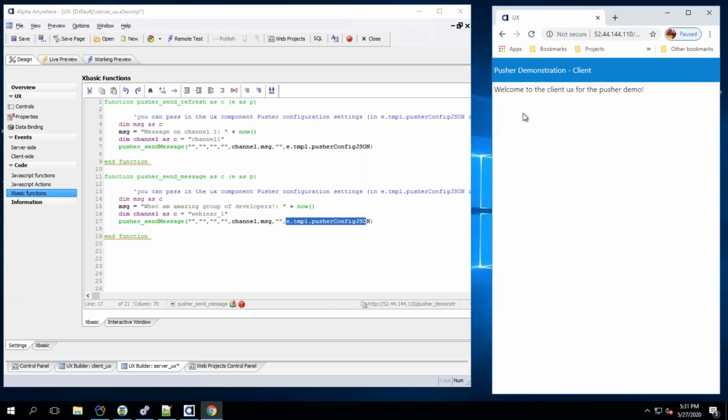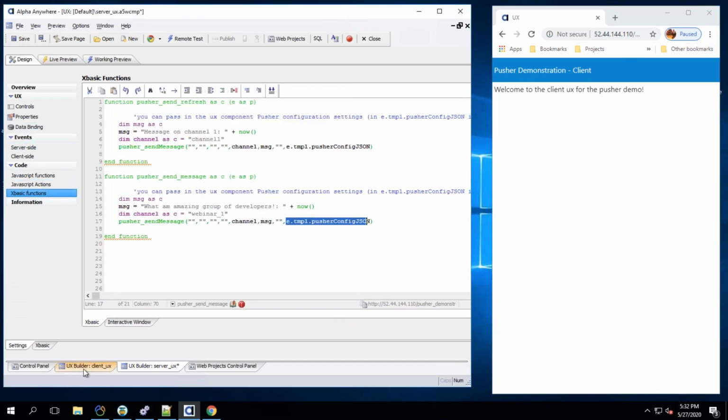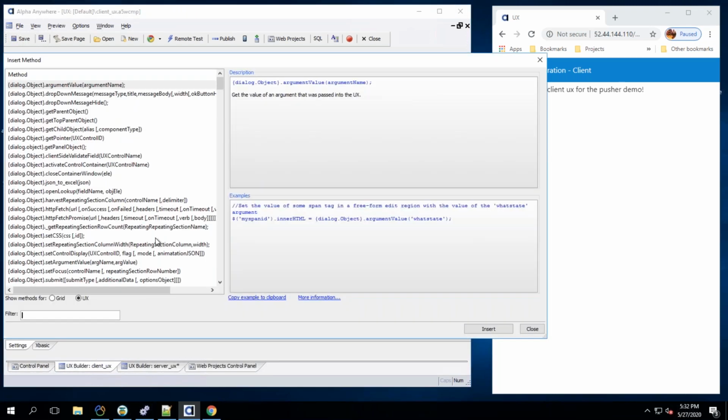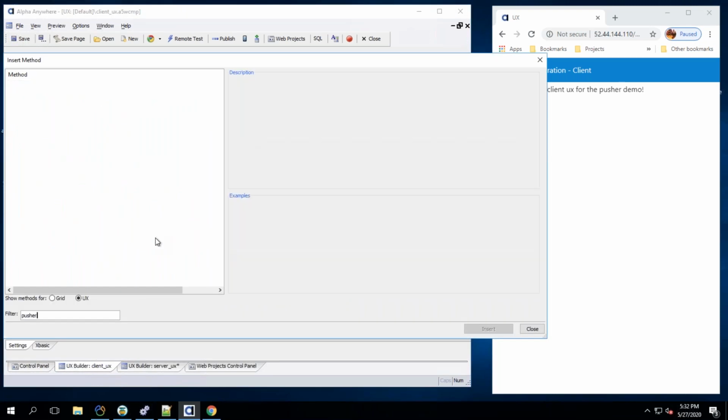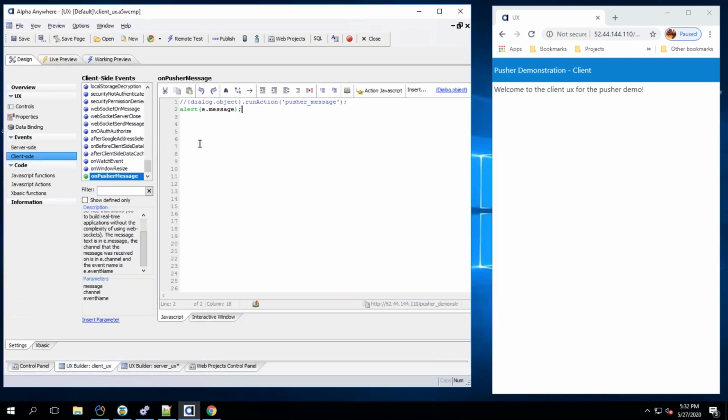There are ways to do that. What you can do is, I've only focused on the server side, but let me go over here to the JavaScript. Let me go here, the client, insert method. If you wanted to, I suspect there are some JavaScript functions that will allow you to push messages from the client to Pusher.